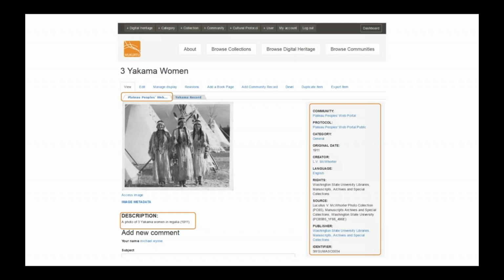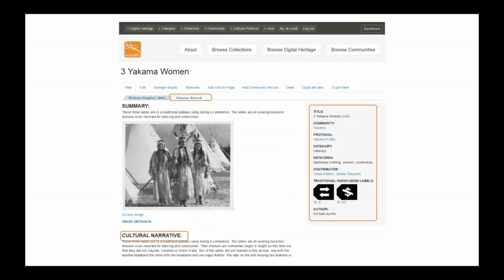So if we logged into the site as a registered user, there may be more pages associated with this item that are unique to the communities of users of the site. So the Plateau people have chosen what is publicly accessible and what is privileged information that only tribal members may access. So this next slide shows the other community record page associated with that media asset, and this shows the metadata that's been contributed by the Yakima community.